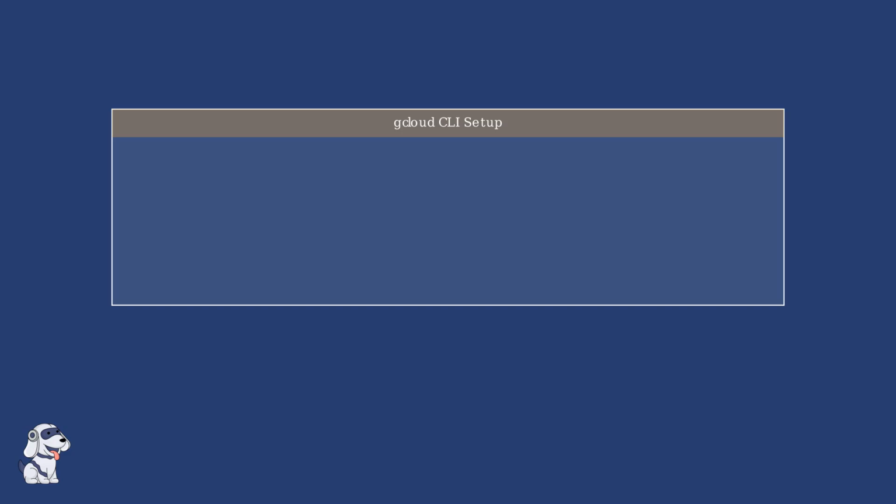The recommended approach is using the gcloud command line interface. First, authenticate with your Google Cloud account. Then set your default project to ensure Terraform operates within the correct project context.